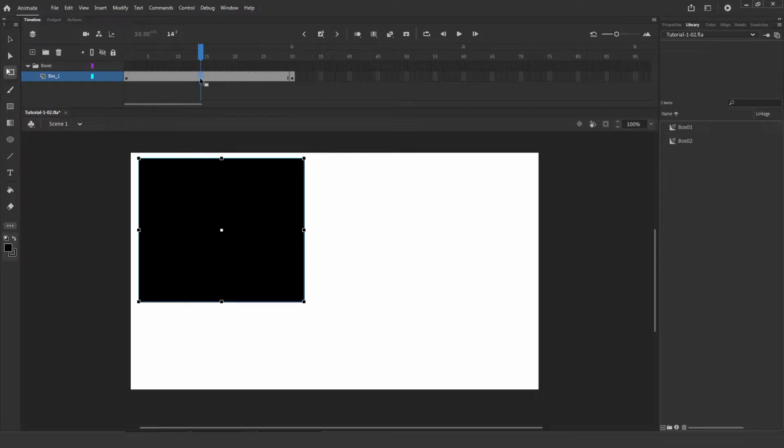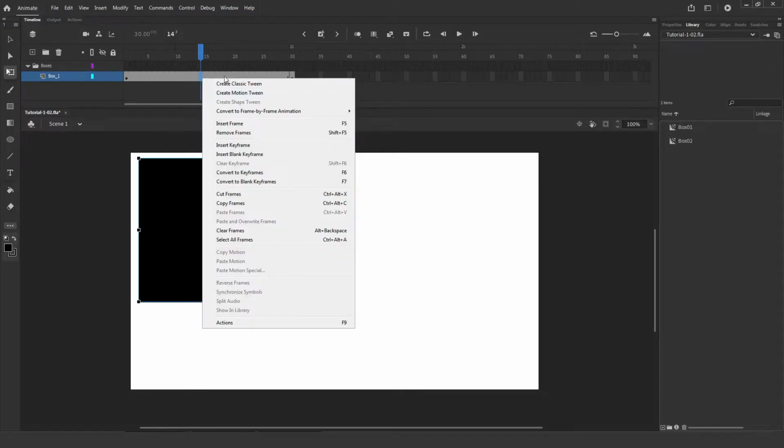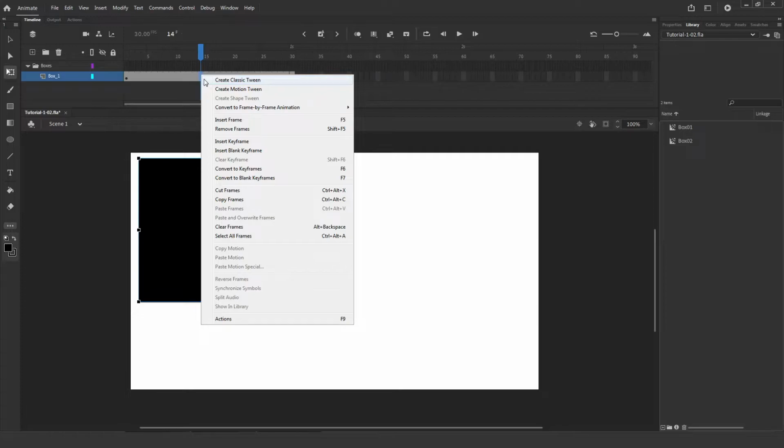If I click on the frame on the timeline here, just anywhere along here, you'll get up this menu. You'll get create classic tween, create motion tween. When working on objects, you'll get these two tween options here. If you're working on not objects, you'll get create shape tween. It's a different tween. You can do some quite impressive stuff with it, but it can be difficult to use at first. For right now, I'll just do create classic tween.